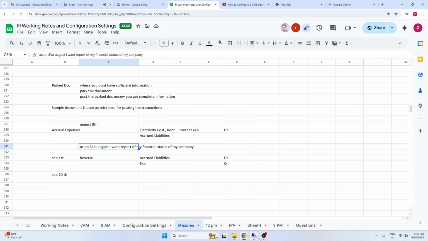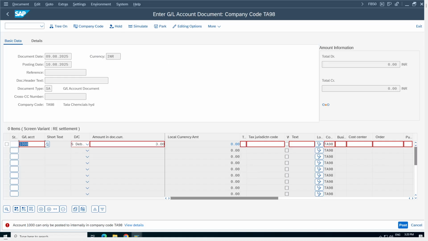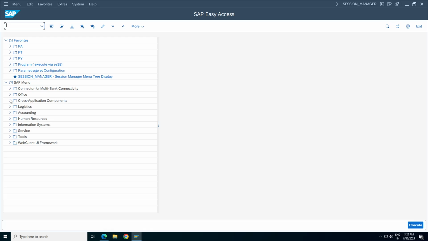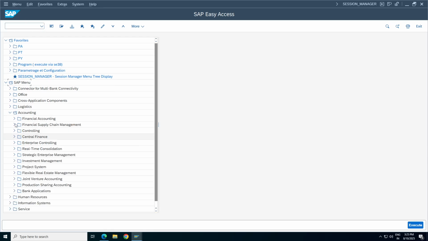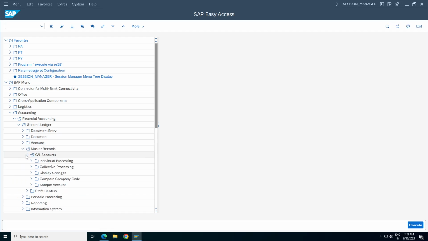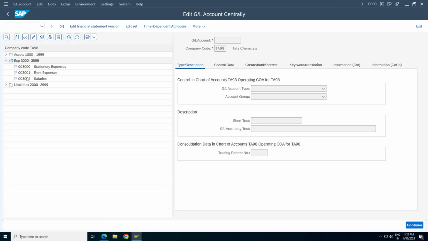Okay, let us take one example. I think we already have one GL account, right? In the master records we already have rent expenses, and also salaries expenses. So salaries expenses to accrued liabilities outstanding is also fine. So rent expenses to rent outstanding, it's an expense.